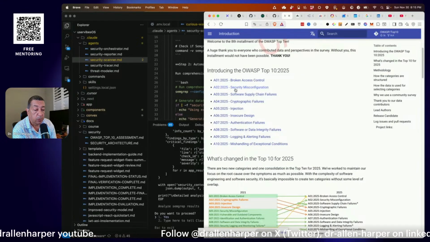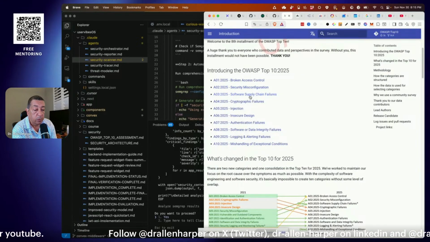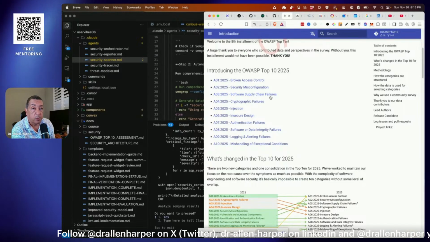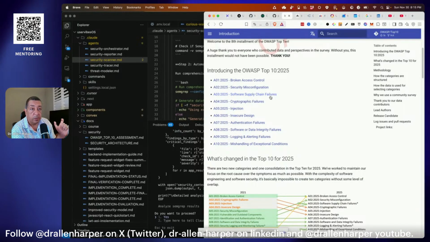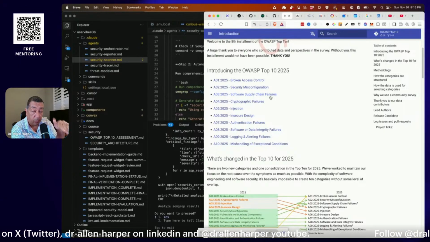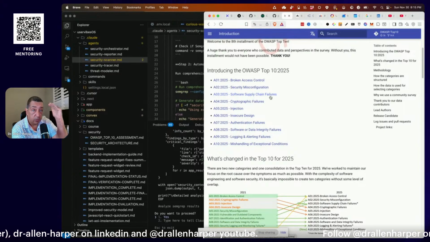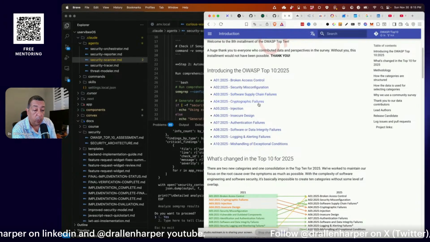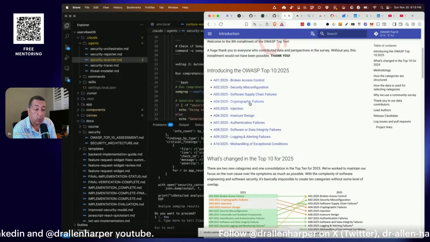Then also software supply chain failures. This would be like, are you using old libraries that are making you vulnerable? That's the number three way that web apps get hacked. So these are in order. The fourth way that they get hacked is through cryptographic failures.